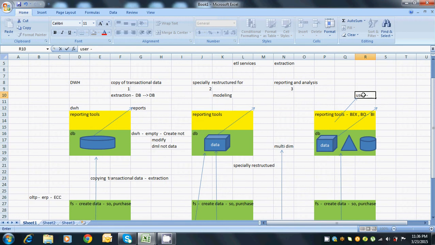Once we have published the reports to the users, users can analyze the reports and come up with the analysis. This is nothing but reporting and analysis, and concept wise we call this reporting. So in SAP BW, we have three concepts: one is extraction, the second is modeling, and the third is reporting.